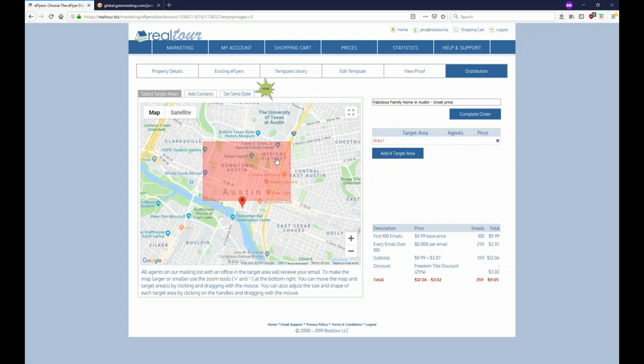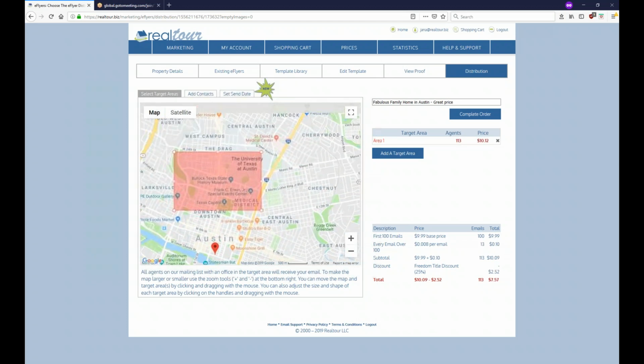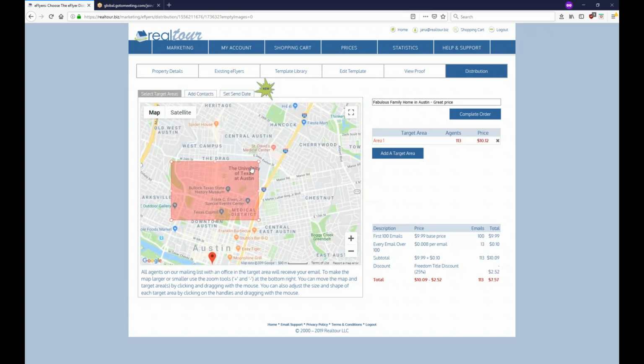I just want to hit, let's say, up here by the university. Let me move my map down. So I've made my target area smaller and I've clicked and dragged it up here to this specific part of Austin. Now, if I look over here, my summary table has automatically updated. It now has 113 agents and $10. So that's a lot more targeted. I may want to include a little more than that, so let's make it just a little bit bigger, maybe stay on this side of the freeway.